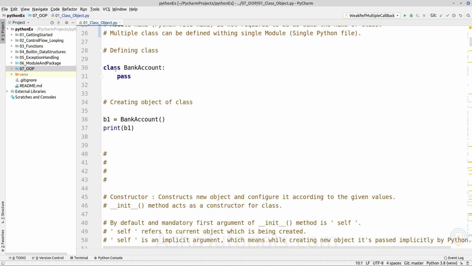So here is the syntax of a class. You can define a class using class and the class name. So here we are defining an empty class, and in order to create an object of a class you need to invoke the constructor of a class using this. Inside this we can pass parameters to the constructor of a class. Here we have not defined any constructor, so it will create an empty object.